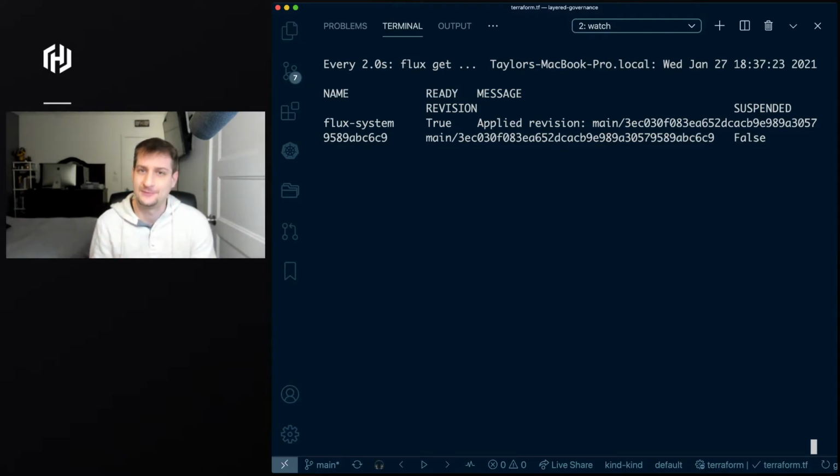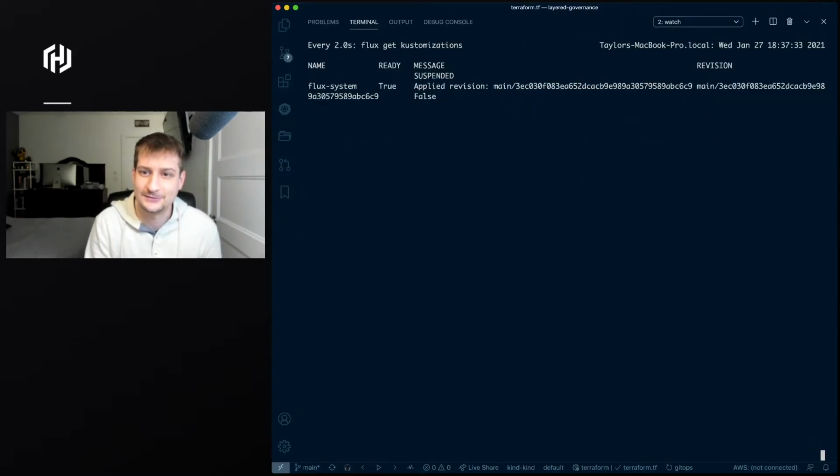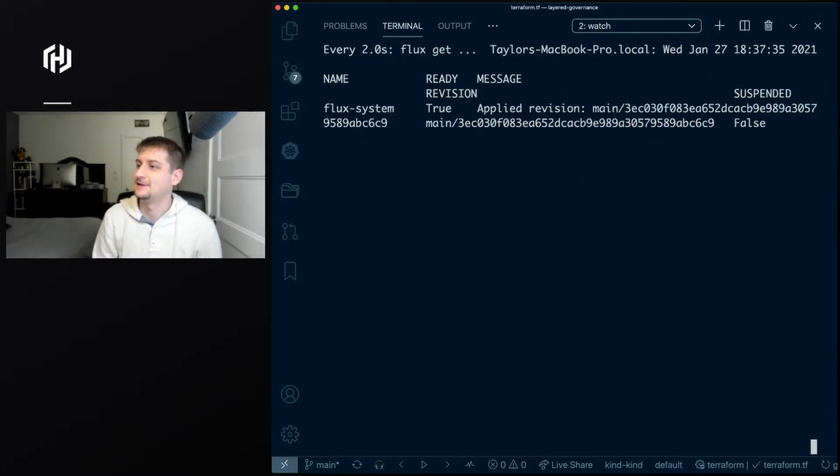Flux system is up, running, working, and then we can see it's ready, which is where you see the true. My screen is a little bit compacted, so if I were to shrink this down a bit, it would look a little bit better. You just wouldn't be able to read it. That's ready. It's applied the revision, and we're good to go. I'm actually going to go ahead and leave this up in this shell.